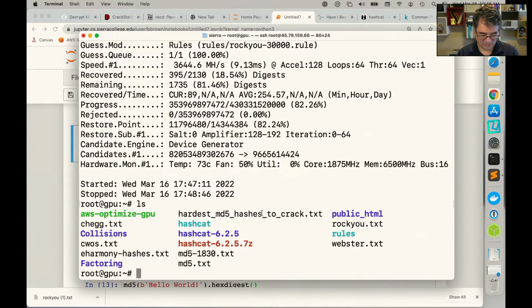And I have some other password lists. I have one that, so Chegg got broken into. I know none of you use that website, but Chegg got broken into a few years ago. And eHarmony was broken into. I have some of those. And I have 1,800 other MD5s. I have this one called the hardest MD5s to crack. So I've got a whole bunch of these files that contain some hashes. I don't have the usernames associated with them, but at least we can try to crack them.